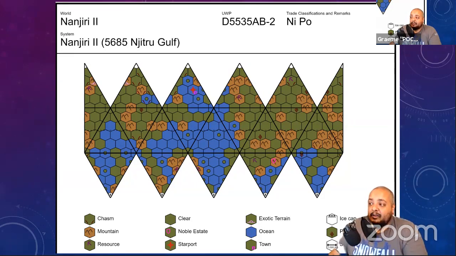Well, up in the corner here, at the very top, you have the universal world profile. If you're familiar with the Traveler series of games, much more so than I am, and you have that memorized, that will actually tell you a whole bunch of information about the world: its political climate, freedoms, geography, hydrography, atmosphere, all that sort of stuff. And then beside it, it's got trade classifications and remarks. So that's awesome. That's game mechanics right there.